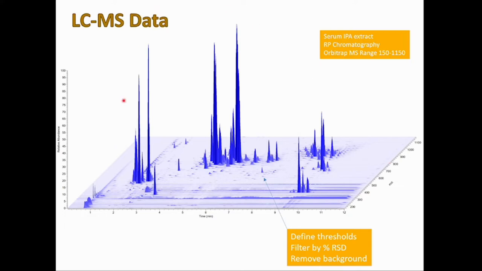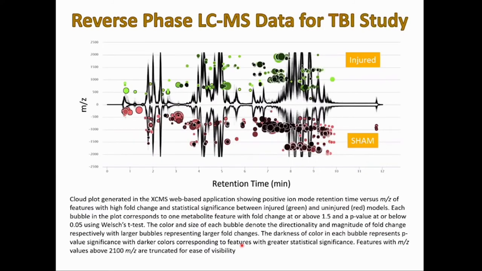You see a lot of abundant peaks, but if you zoom in, there's a lot of very small peaks. And that is because the metabolome has a huge dynamic range. In the same way that the proteome has a huge dynamic range, the metabolome has a huge dynamic range. You go from millimolar to nanomolar. So you've got to choose the threshold that you're going to use to pick your peaks, to decide what compounds you're going to look at.